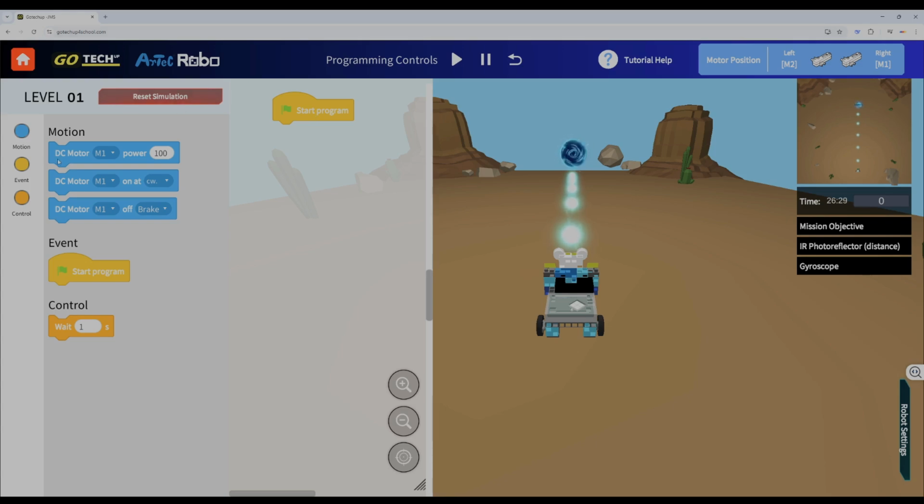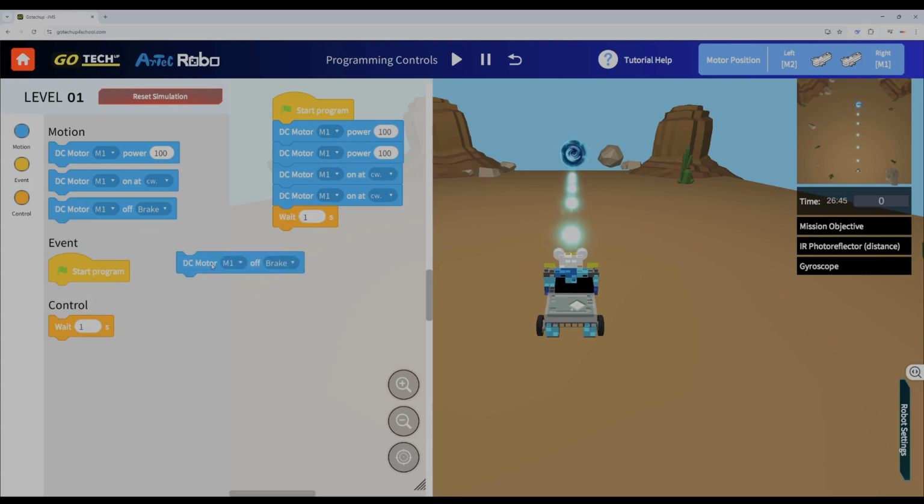Then we're going to drag the DC motor power block and attach it together like this. And then we're going to add in two CW blocks just like this. And we'll add a wait block. And to finish it off, we will add in a brake block. Now, what does each block do? I will give a very brief explanation as this is level 1.